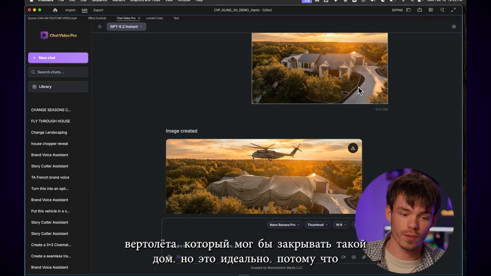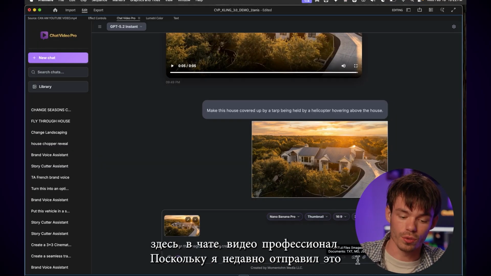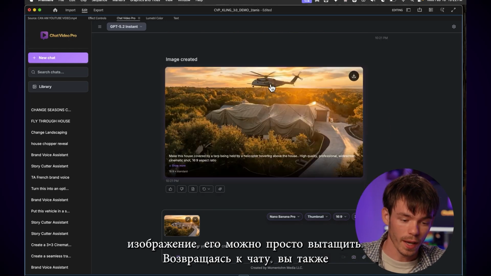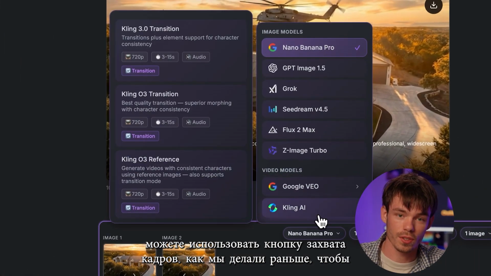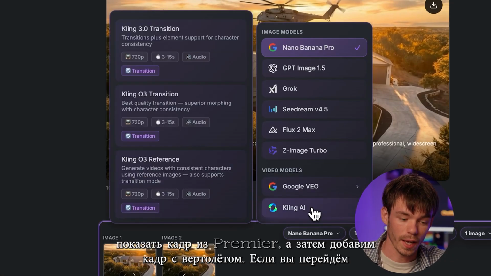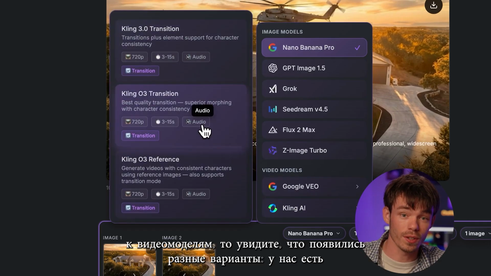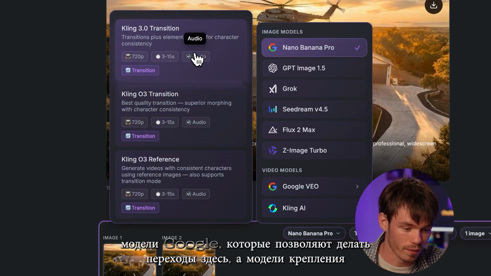While we're still here in Chat Video Pro, since I just recently sent this image, you can actually just pull it right back into the chat like that. You can also use the frame capture button like we did before to bring in the shot from Premiere. And let's bring in the helicopter shot. And if we go to the video models, you'll see that some different options have appeared. We have the Google models, which allow you to do transitions here, and the Kling models. And the new Kling V3 just dropped. So I think let's go ahead and make it with this Kling version 3 model.